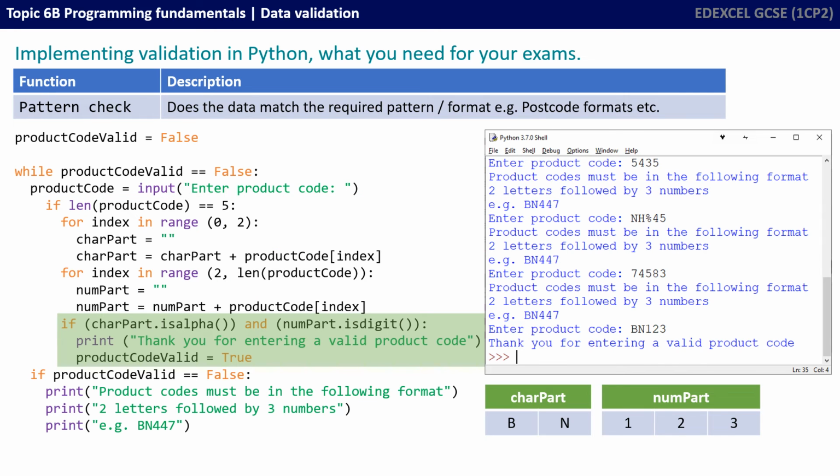Now this if statement is going to work. Char part is alpha. Well, that's true because char part contains just letters. And num part is digit. Well, that's also true because num part contains 1, 2 and 3. So both parts of the AND statement are true, so they've finally entered a valid product code. We print thank you for entering a valid product code, and we set product code valid to true, which means we'll stop going around the while loop and we'll stop asking the user to enter product codes.